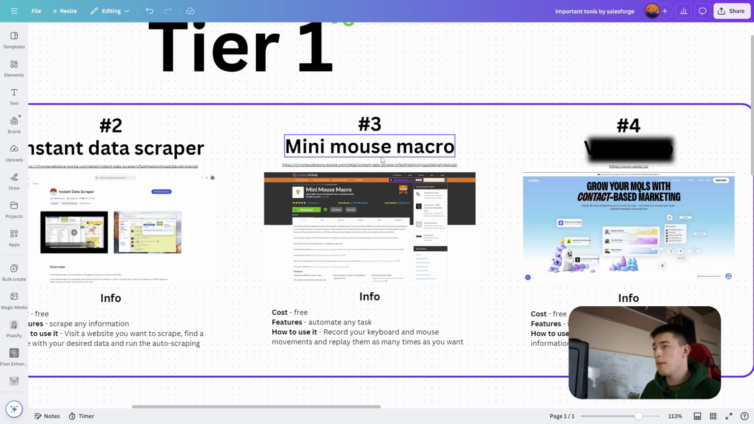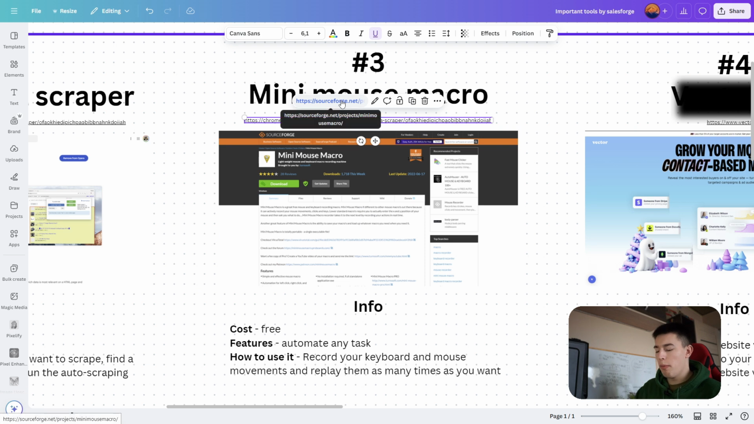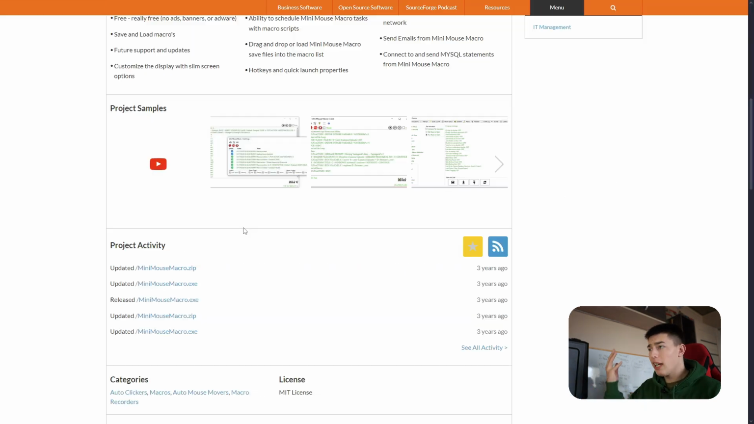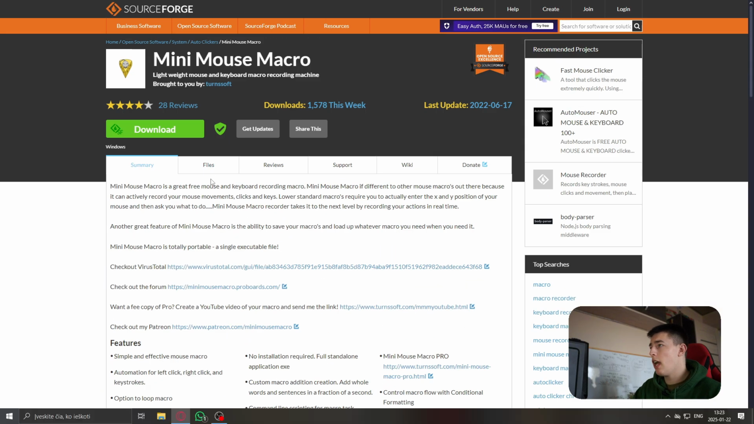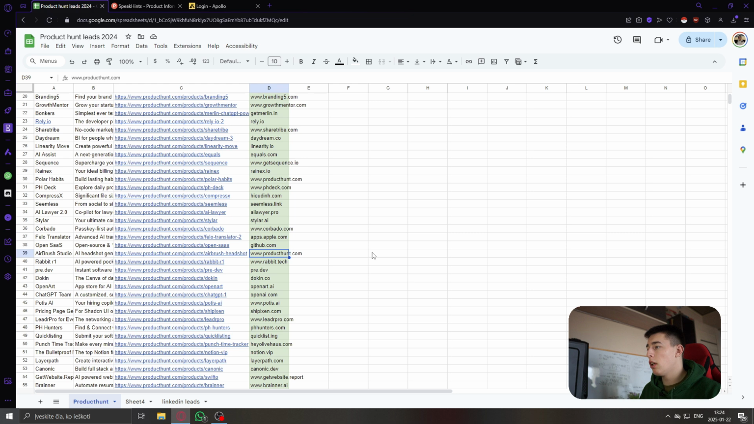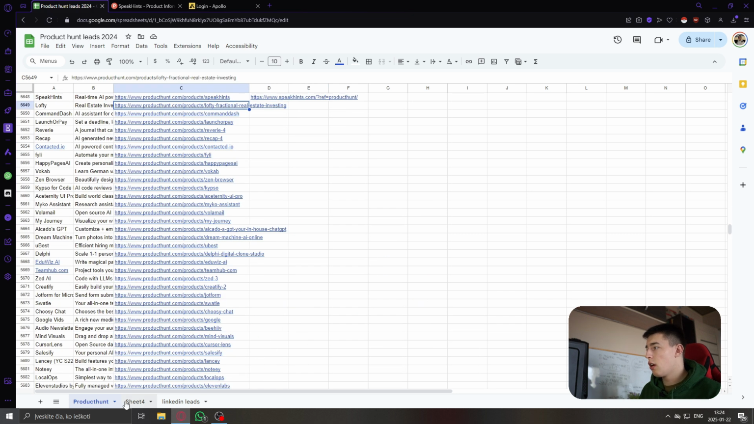Another thing is Mini Mouse Macro, something I use almost daily. It's also an automation platform. It records your mouse and keyboard movements, and then you can replay it as much as you'd like, meaning you can automate basically any task. Let me actually show you, because I have this app and I do use it. For example, here I have set up me scraping the Product Hunt leads. As you can see here, I can just run the automation.